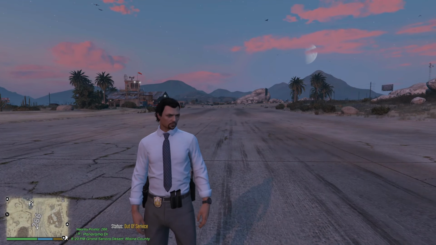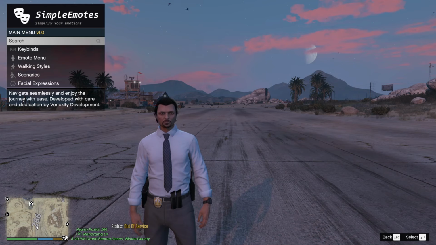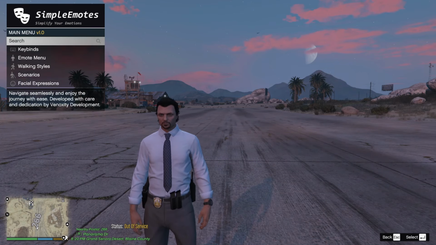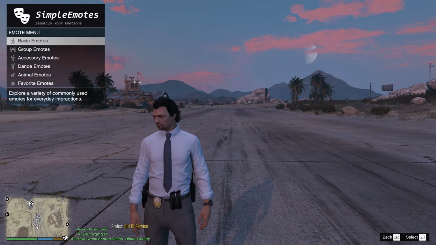With that said, guys, we're going to pull the menu up right here. This is going to be your menu. Now, these right here are not accessible yet. The search is accessible, but the keybinds are not. The emotes and everything else is accessible. However, in future updates, I'm sure he'll make these two accessible as well. So let's start with the emotes menu.